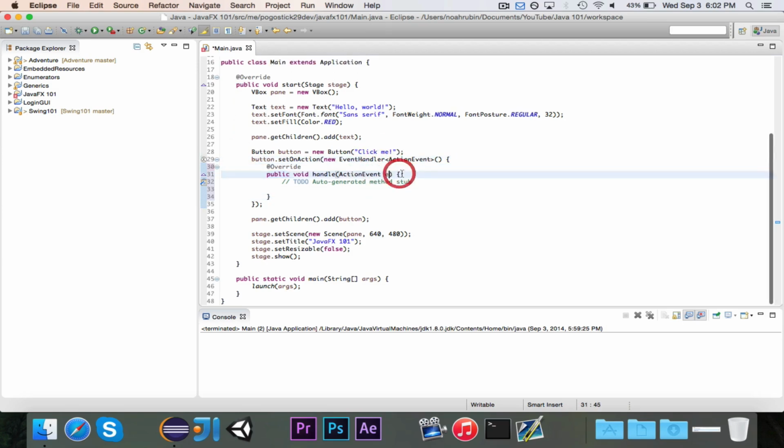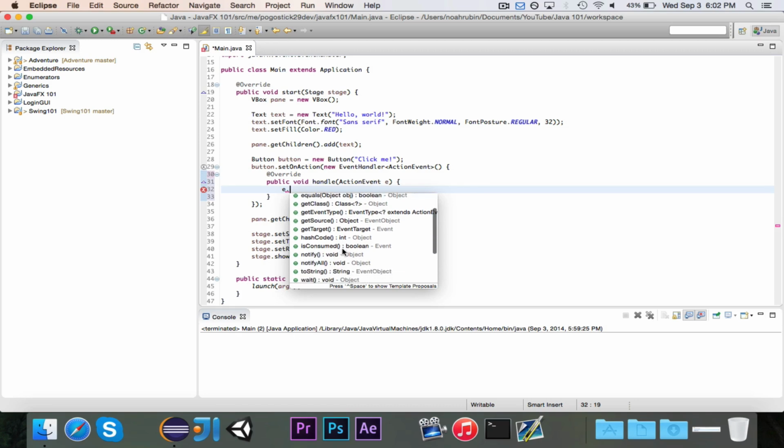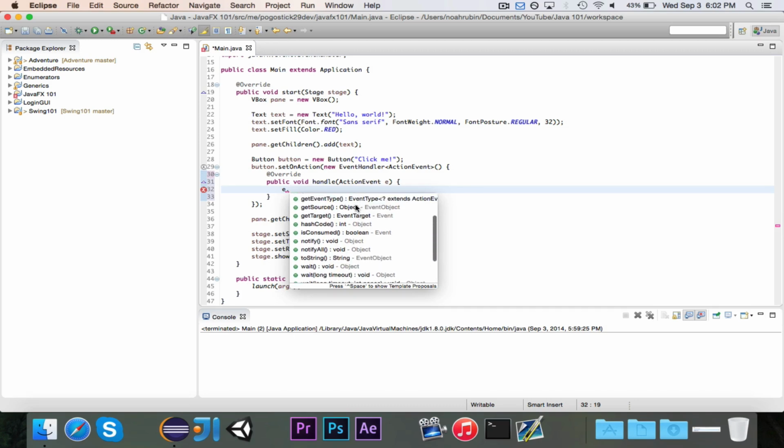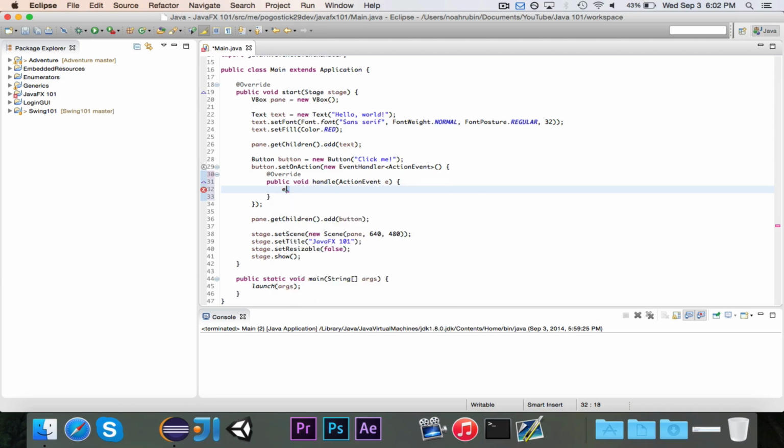public void handle(ActionEvent e). Now inside of the ActionEvent class, there isn't really much that you can do. You can get the source, get the target, whatever, but what we can do here is just set what happens when we click. So let's just say System.out.println("good job"), for example.